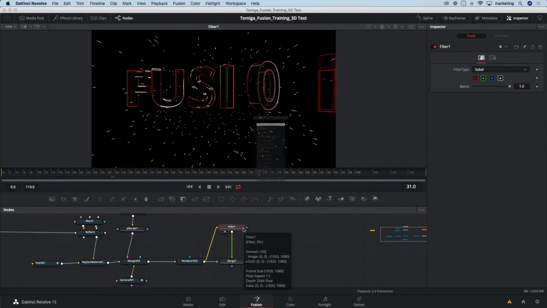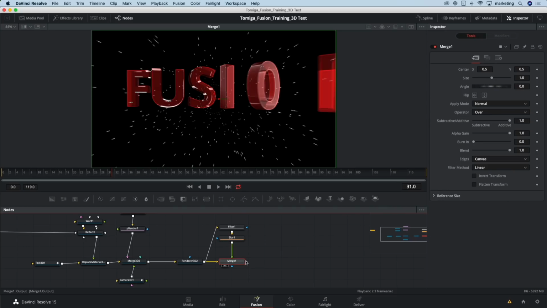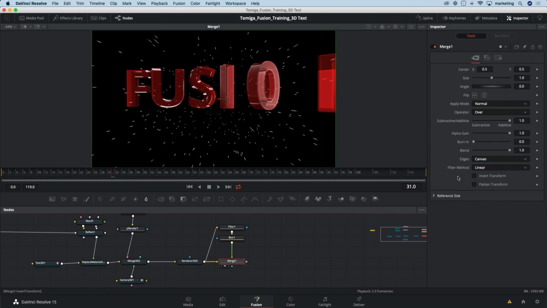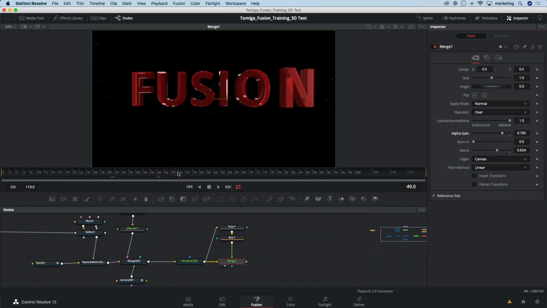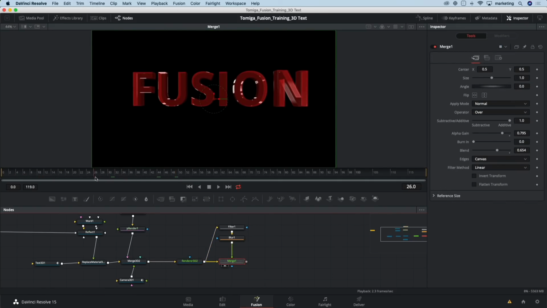Okay, so after the filter, I'm going to add a blur node just to kind of soften that edge a little bit. Yeah, right about there. And let's look at our merge. Okay, so here's before, and here's after. So you can kind of see it's giving it this nice little pop. I'm going to just blend this down, just dial it back some. Bring down the alpha gain. And let's see what we have here. Before and after. All right, not bad.